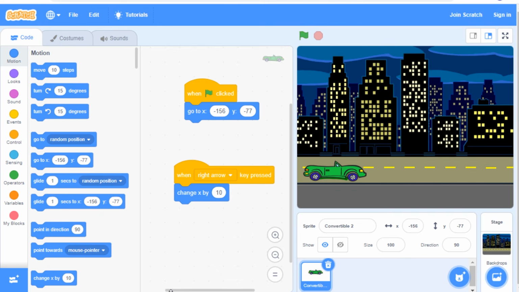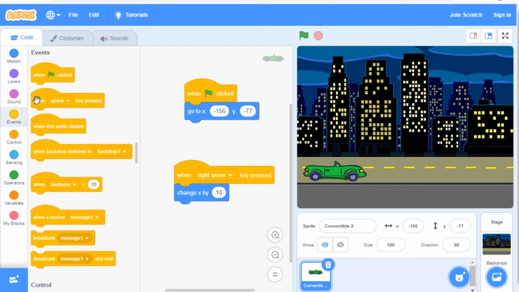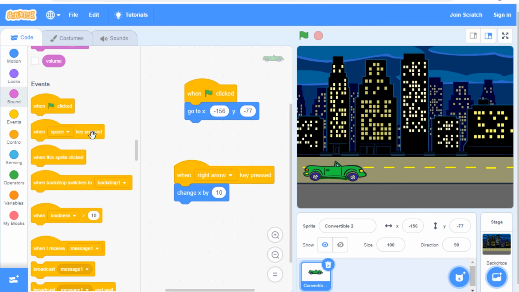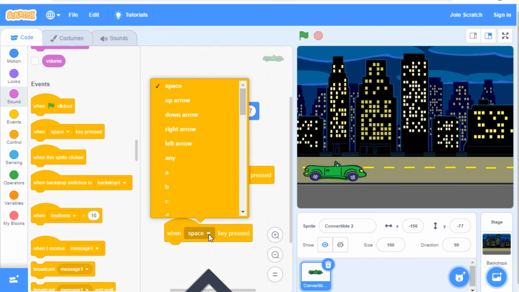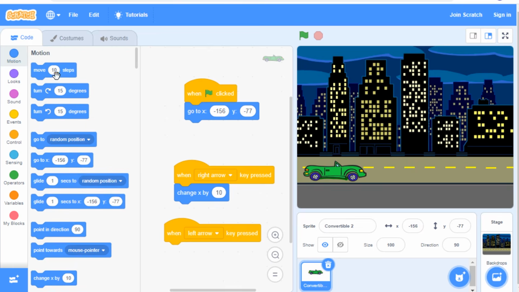Now let's code our car sprite to move to the left. Go back to the yellow events category and grab another when space key pressed. Click the drop-down menu and change it to the left arrow. Now we're going to go back to the blue motion category and grab another change X by block and snap it underneath the when left arrow key pressed.